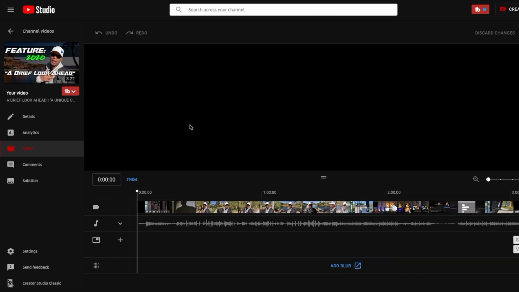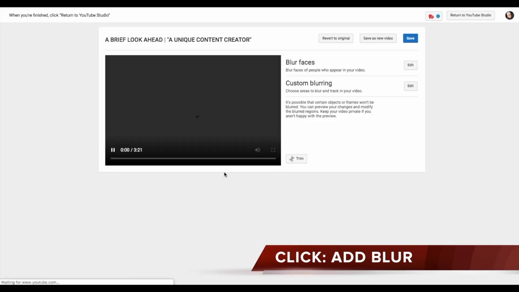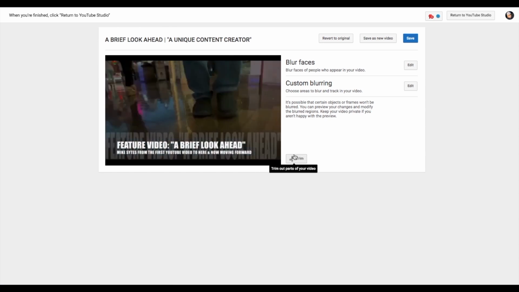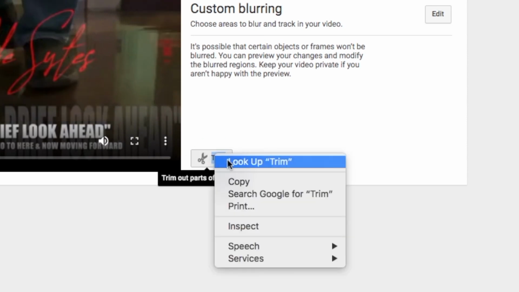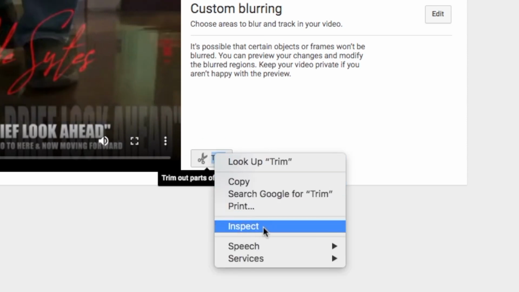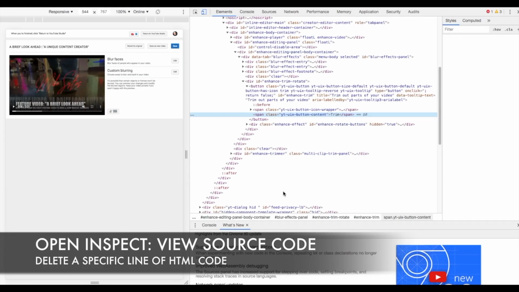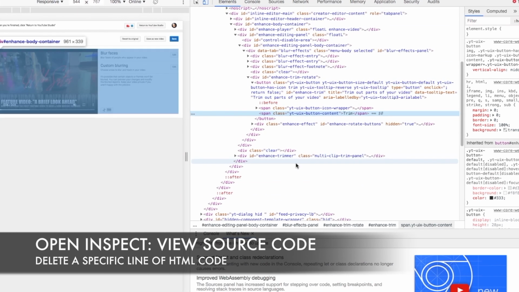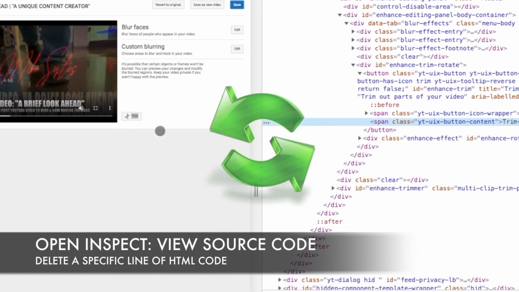I'm gonna take you to a better place. So just click on add blur one time. That's gonna take you into a screen where you're gonna see another trim button, right? How many trim buttons are there? YouTube, come on. So what have I been telling you all this time? Do I have to tell you again? So just right click on the trim button, and from there you'll see the inspect button. Now go ahead and click on it, okay? No games this time. And the inspect window will open, and this is where we'll do our edits on the HTML code to put that button in, that rotate button that YouTube took out.